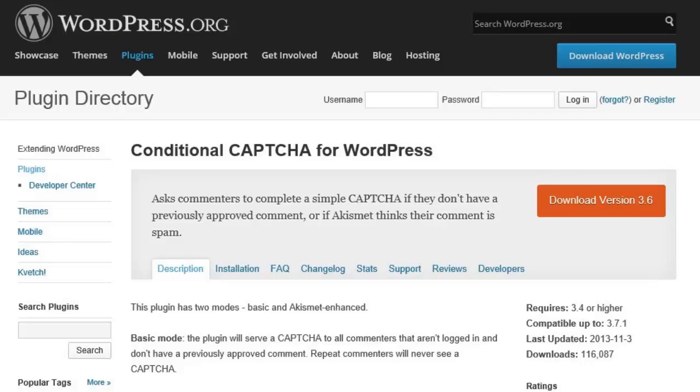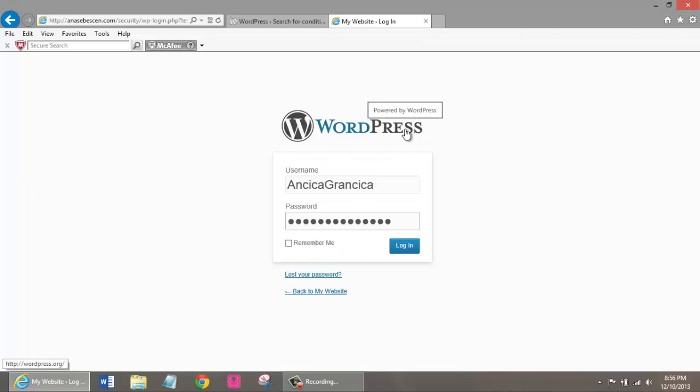Since we know what this plugin does, let's get some work done. Step number 1 is to go to our admin area. Make sure to use the admin slug you documented from the previous tutorial when we configured the Better WP Security.